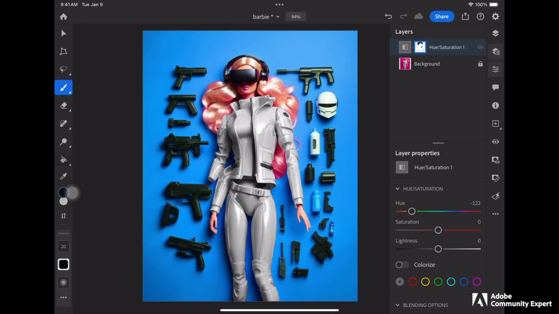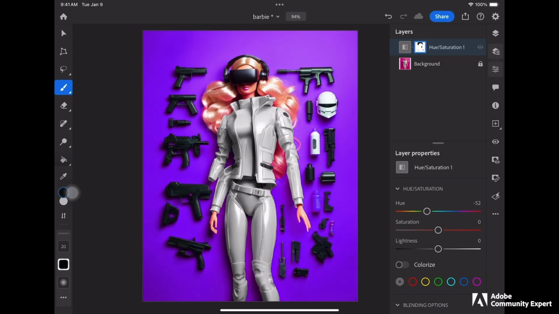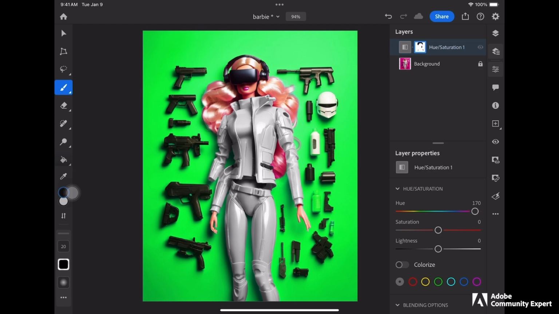We can change this to any color now. If the client wants us to do a dark purple, we can. If the client wants us to do a green, we can. So now the PSD can be editable.